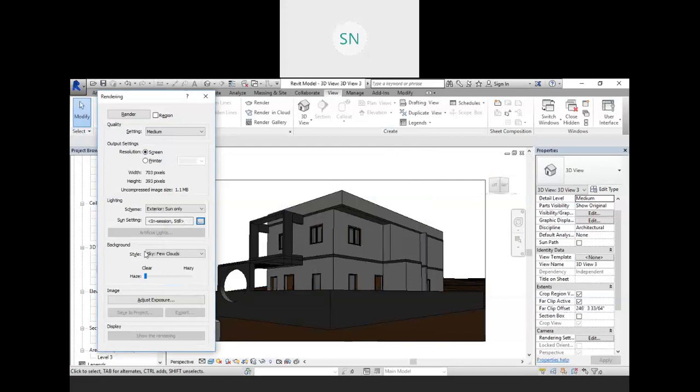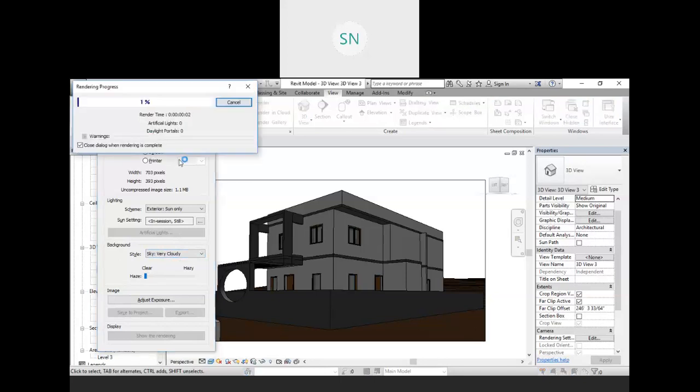Now the background: no clouds, few clouds, or very cloudy. Then here we have a hazy atmosphere. If you want a foggy atmosphere, then you can increase this hazy effect, right? If you want a clear sky, then go with the clear one. Now click on render, first with medium quality or draft quality.